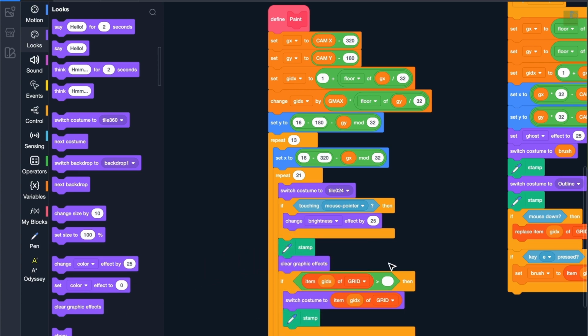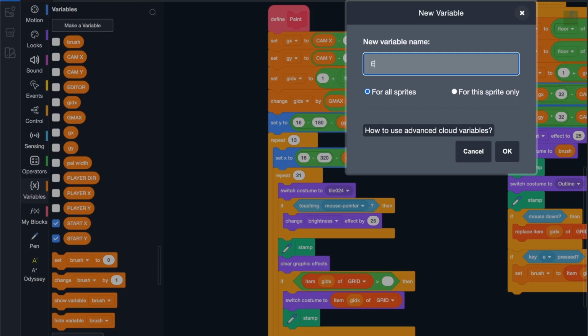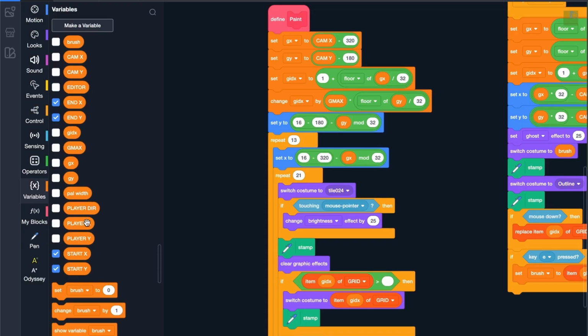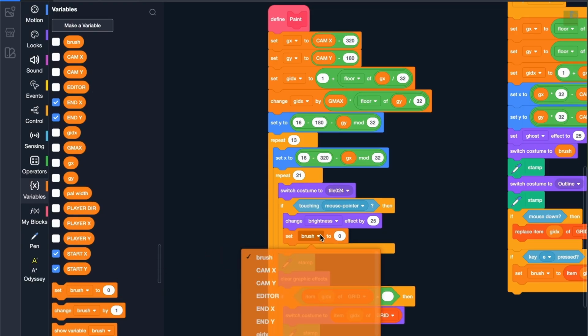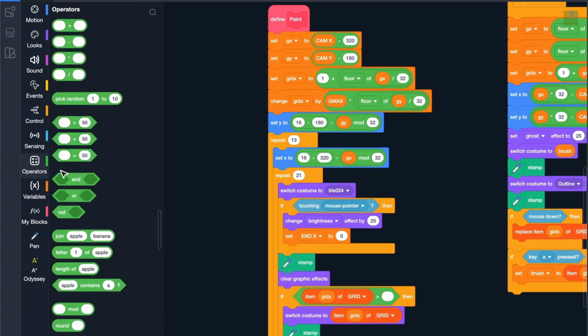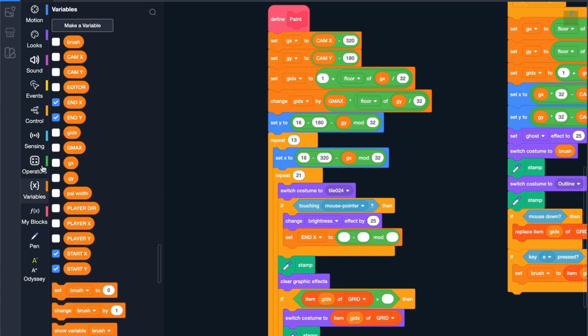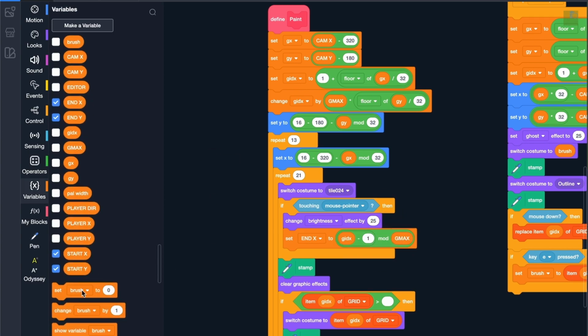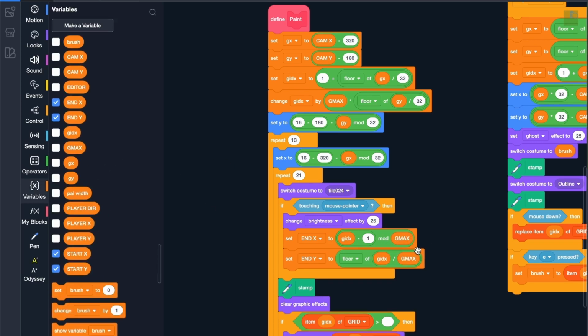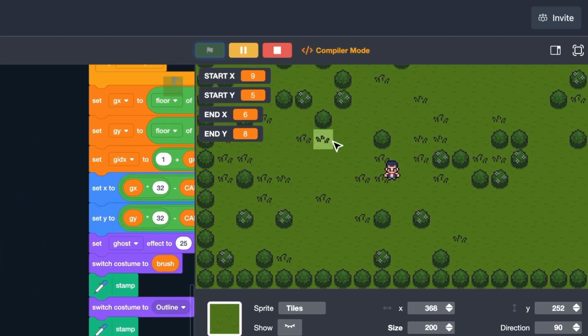Then, make variables ndx and ndy for all sprites. Set ndx to the column number of the grid, and set ndy to the row number of the grid. Now, let's try it. Great! We could get an endpoint.